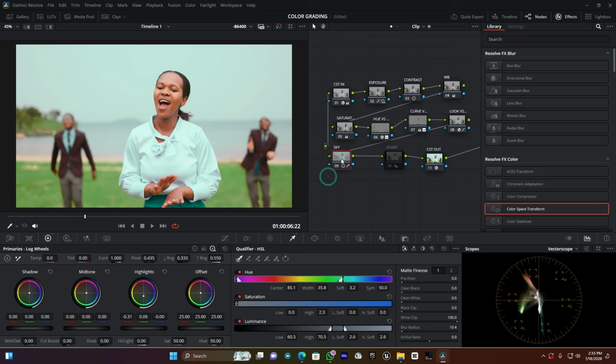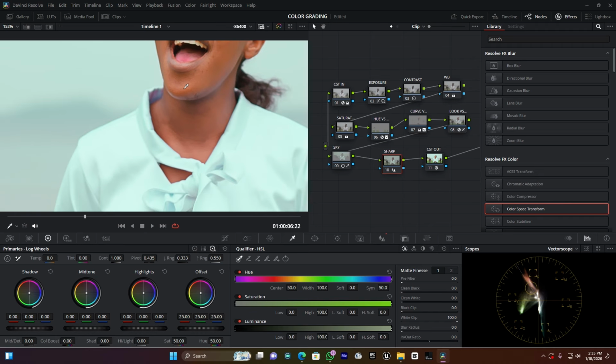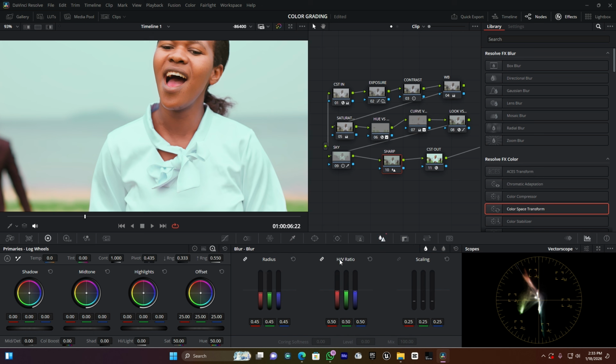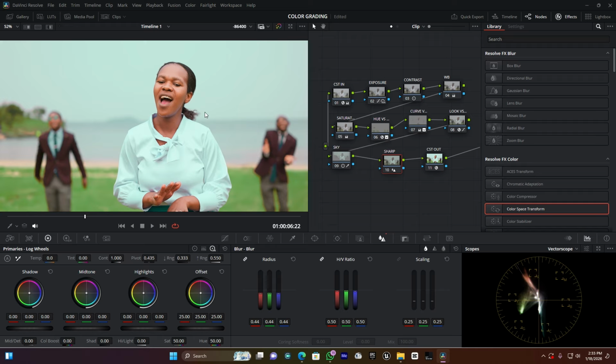And then, guys, for this last node, it is sharp. When you try to see my clip, this is before and this is after. About the sharp, you come here on this blur, and then you increase this radius. When you move it up something like this, the clip brings something which has blurriness, but when you move it down like this, now your clip becomes more sharp, guys. And then this is how I create my color grading.